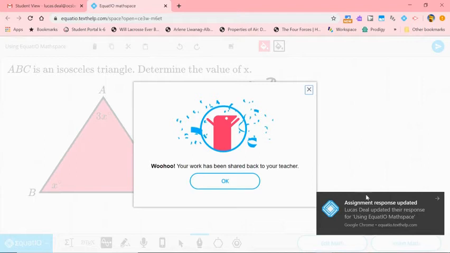Now you'll notice I got this notification down here. And the reason why I got that is because I'm logged into Chrome right now. So I know that I've received some work from a particular student or many students, as the case may be. We're not always going to be on our computers when the responses come in. So what if we don't get the notification? How do we find that?